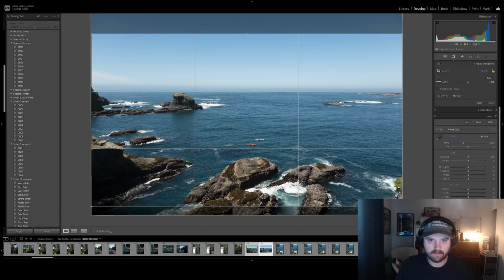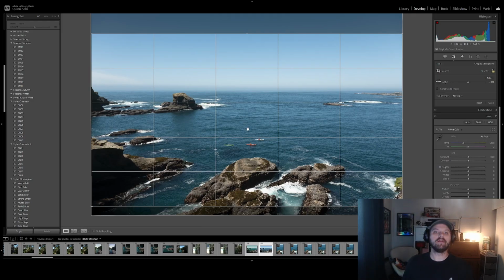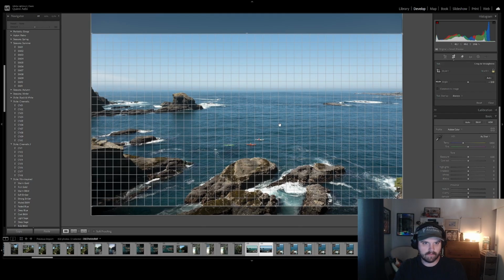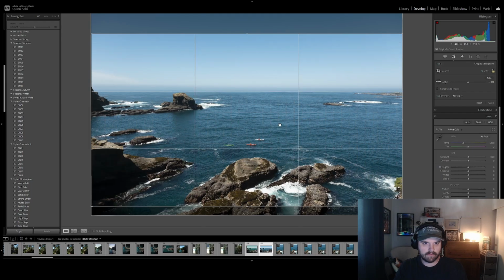Okay, let's see here. No, that's rating. Okay, cool. Yeah, I have some grids here. Pretty interesting. Yeah, I just like using the rule of thirds because that's usually what I think about when I'm shooting. So yeah, I'm going to align that top third to my horizon.